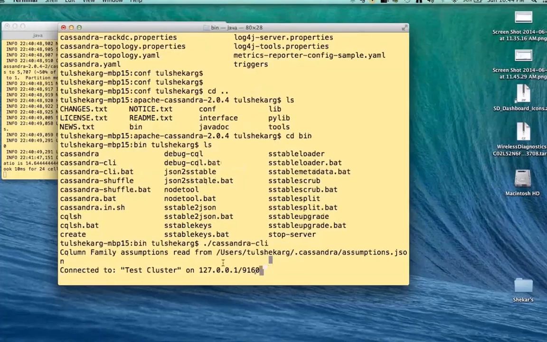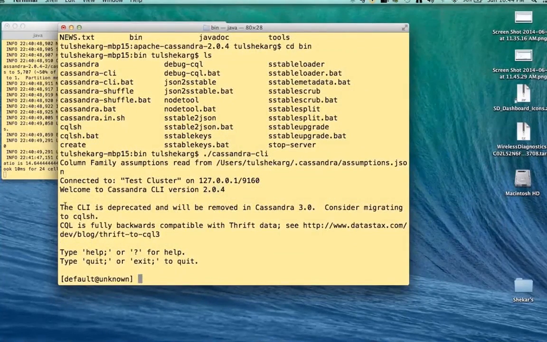It says I'm connected to the test cluster, and shows the version of the CLI. Naturally, the CLI is deprecated and will be removed from Cassandra 3.0 onwards. After that, only CQL3 will be supported, not the CLI anymore. But this is actually a very good system to learn, so that's the reason we will do it anyway. If you look at it, show keyspaces. Anybody who's familiar with MySQL might see some similarities in the way we do things here.